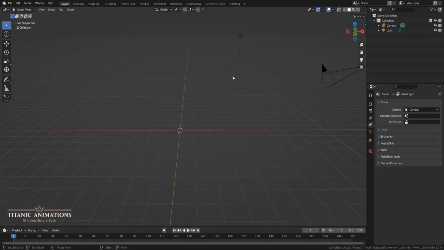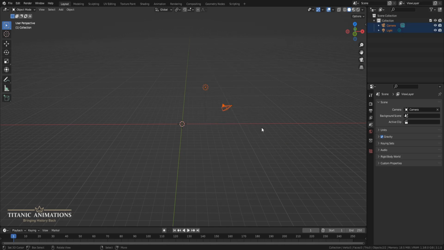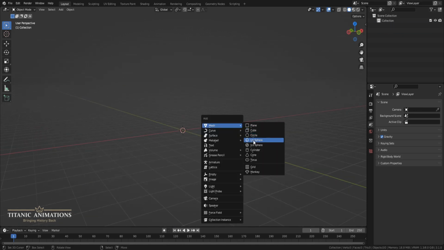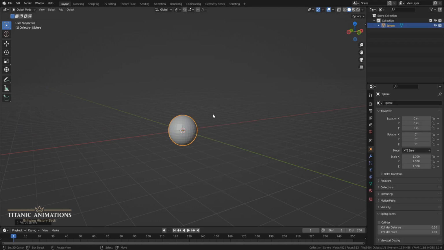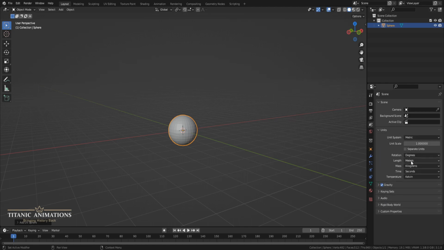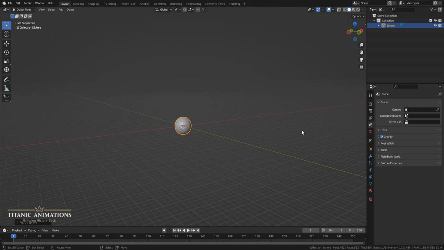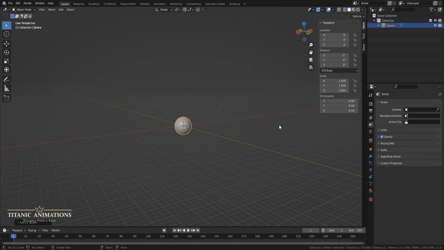But let's get started. So I'm going to delete the light and the camera. I'm going to come in here and add a UV sphere. And before I do anything else, I'm going to come over here and set it to the Imperial system. Okay. And let me add this just so I can see.